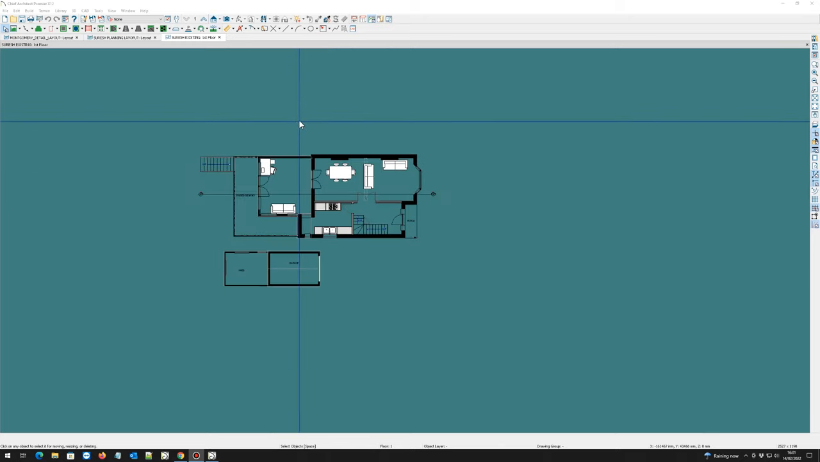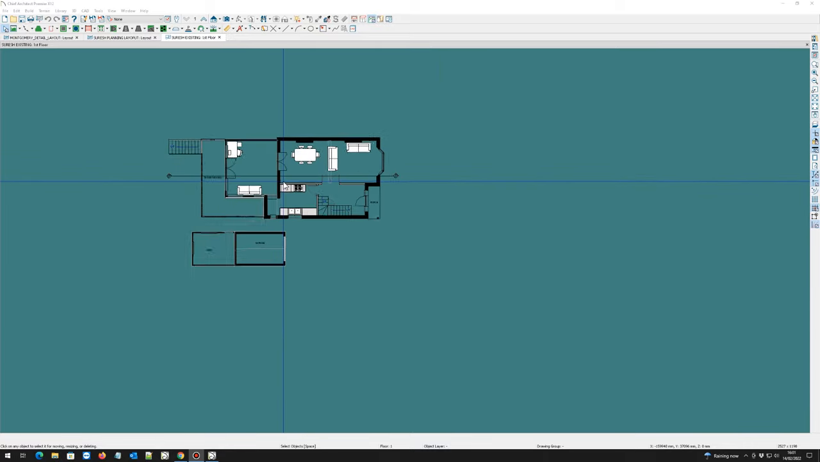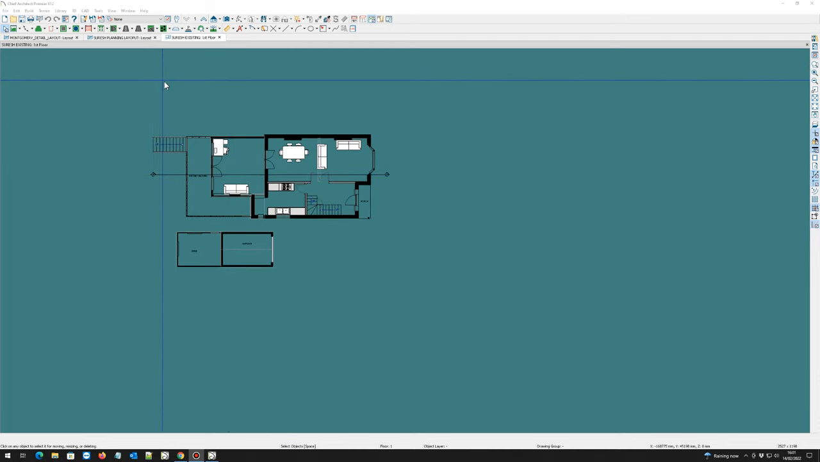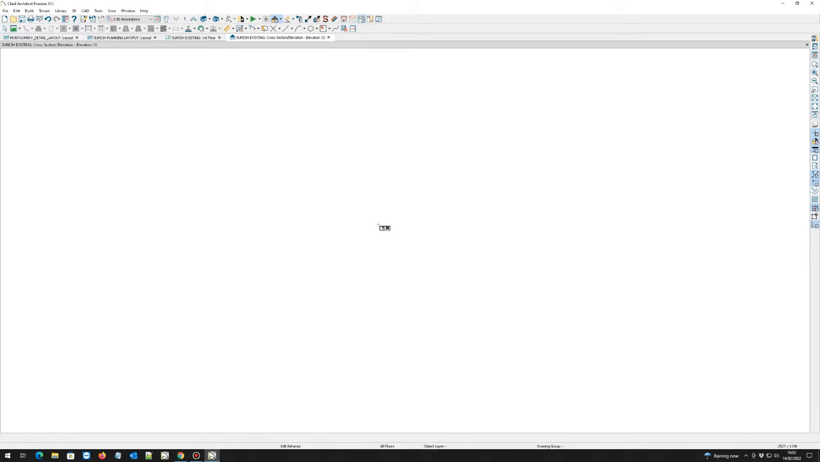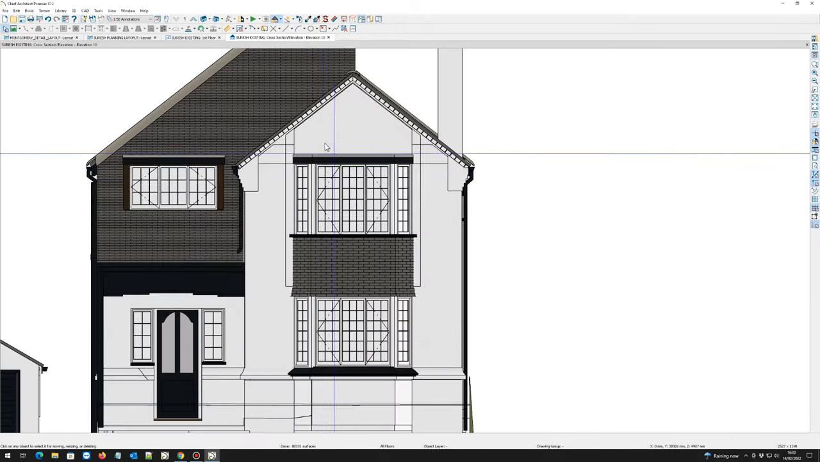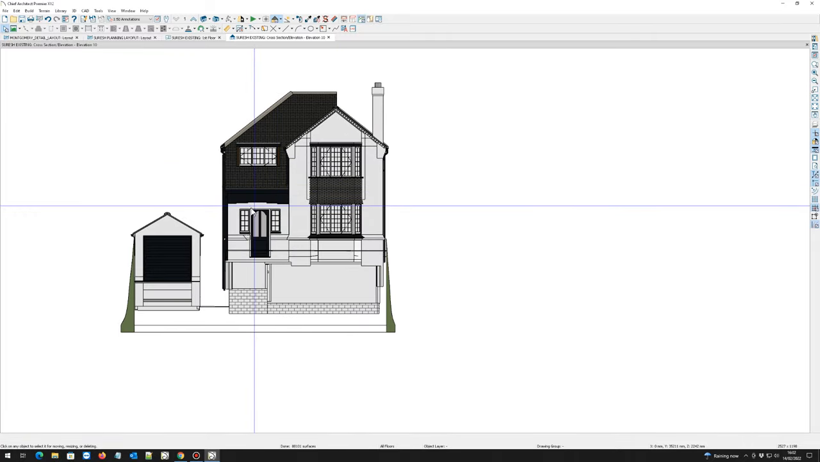But first things first, just for basic elevations with no real requirement for loads of information, simple elevation tool. Point it at the house. I'm sure you know all this. And there's an elevation.